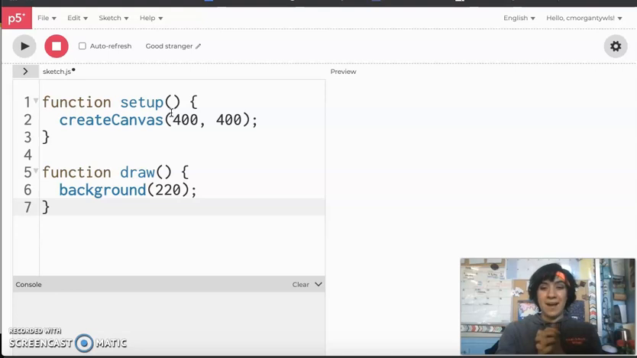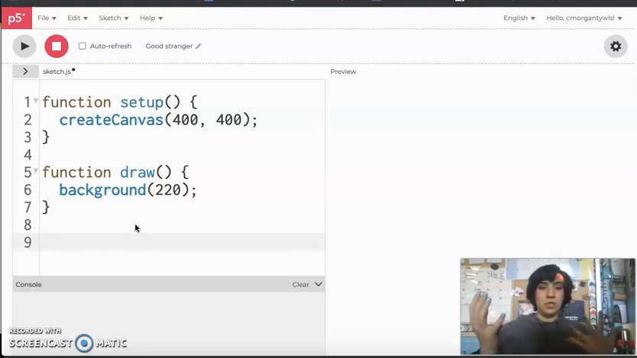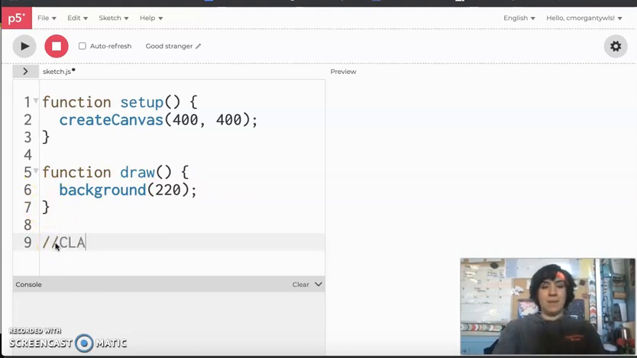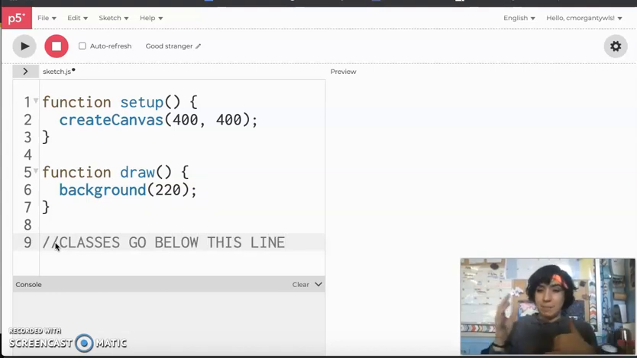So we are going to go ahead and get started. I'm going to leave my setup and my draw right there because, again, we're working on the canvas. We need to make sure that a canvas is made, and we're going to need the draw function to make things happen. So I'm going to start coding beneath the draw, beneath this curly brace where the draw function ends. And I'm just going to make a note that my classes go below this line. And I like to note that to keep things separate for myself, and so that when I go back to edit my classes later, I can go look at them.